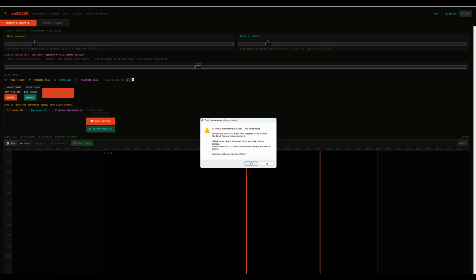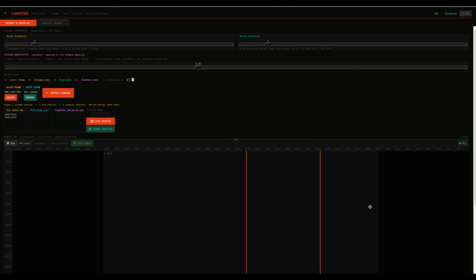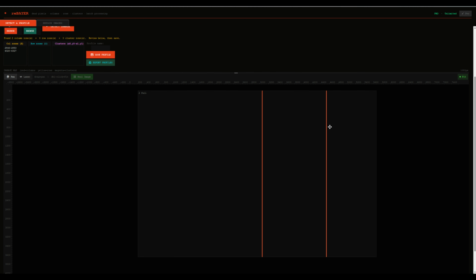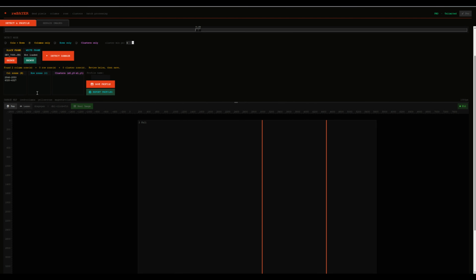So once you click on detect damage, it shows the damage. For example, in the entire image, the orange vertical streaks indicate that these are the pixels which are damaged. And the software also tells you the columns where the damage has occurred, like the columns in between 2846 and 2853, and the columns between 4320 and 4327. So here you can give a profile name 1dx m2 and save profile. So the profile is saved.